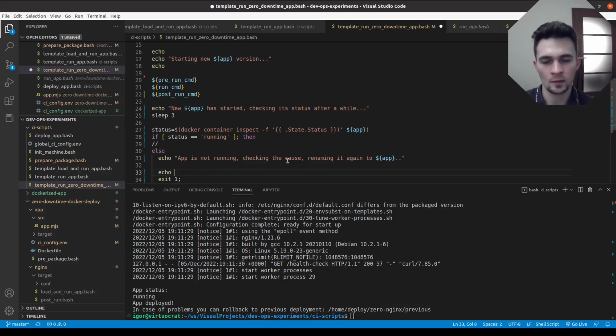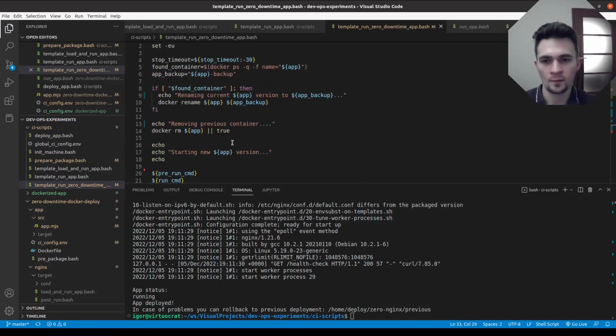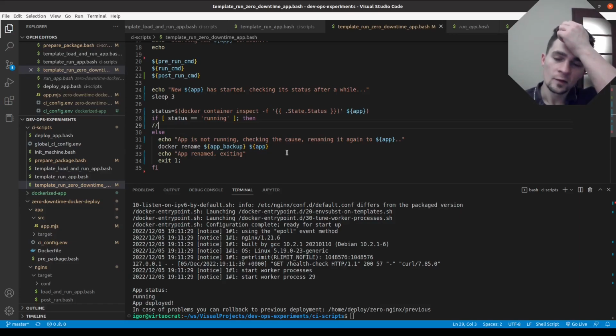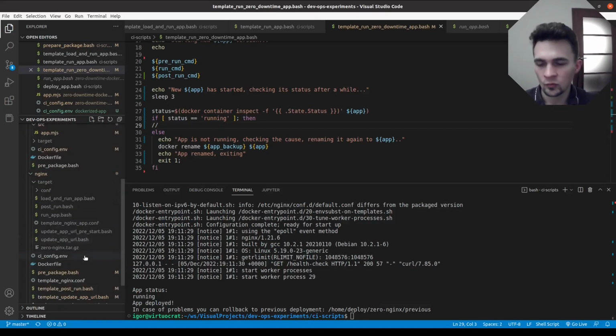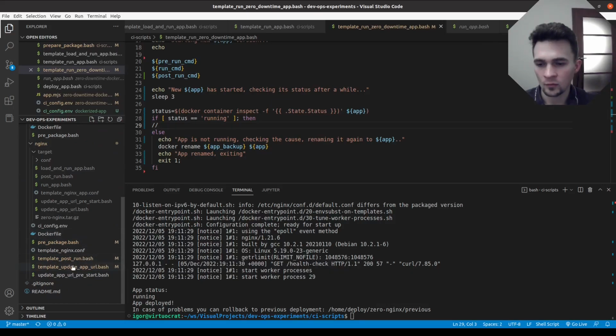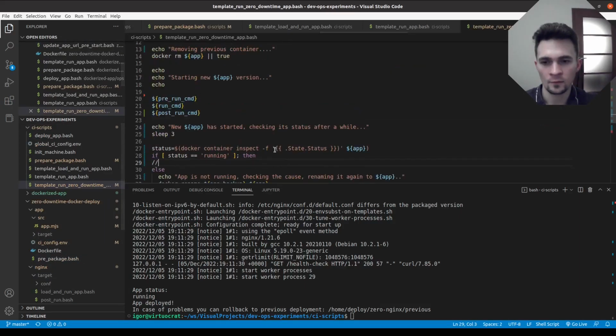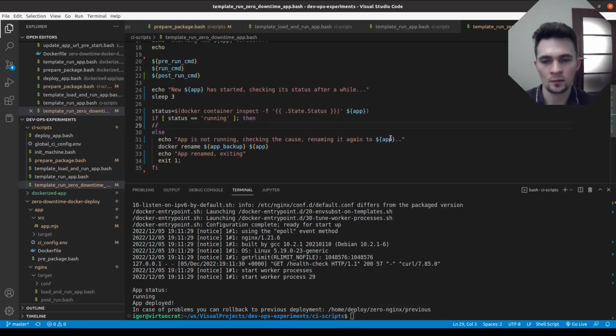And let's say "app renamed, exiting." Something like that, guys. And here we just rename it again from app backup to app, then we're exiting. Okay, and if it's running, I would say that we should do the similar check that we have in the post run in Nginx. Something like that.